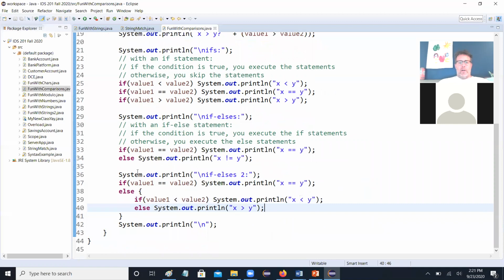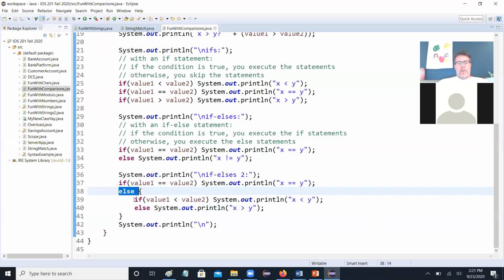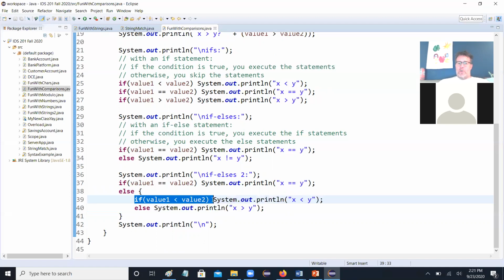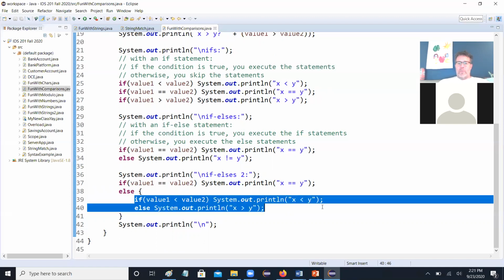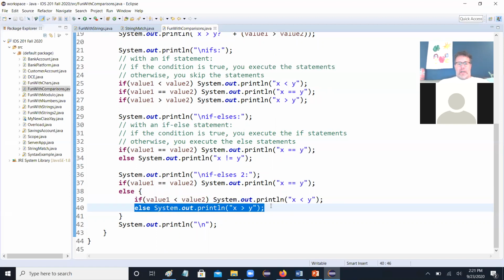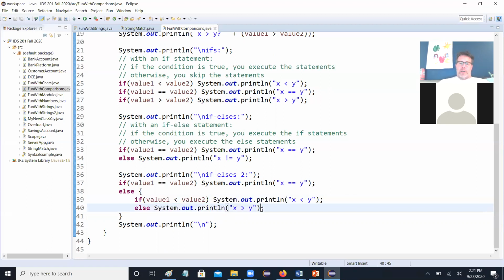So simple thing here again. I have the if statement. If this condition is true, I go on to the else block. Within this else block, I have a standalone if-else pair. So if value 1 is less than value 2, I print out x is less than y. Otherwise, I print out x is greater than y, because I know they're not equal. If x isn't less than y, it has to be greater than.